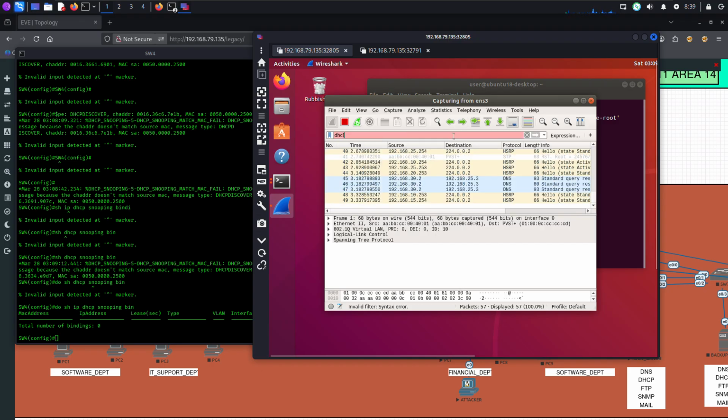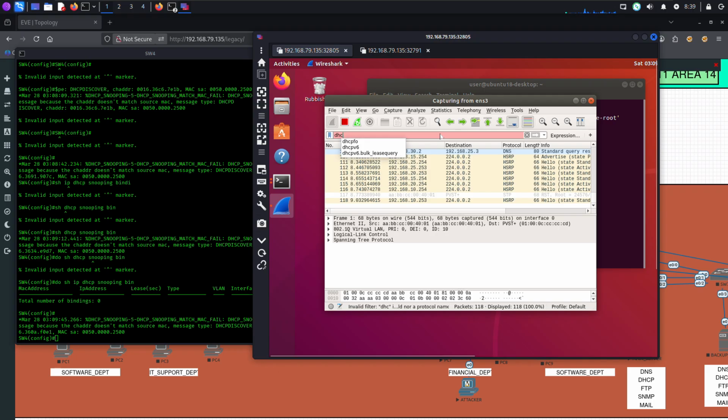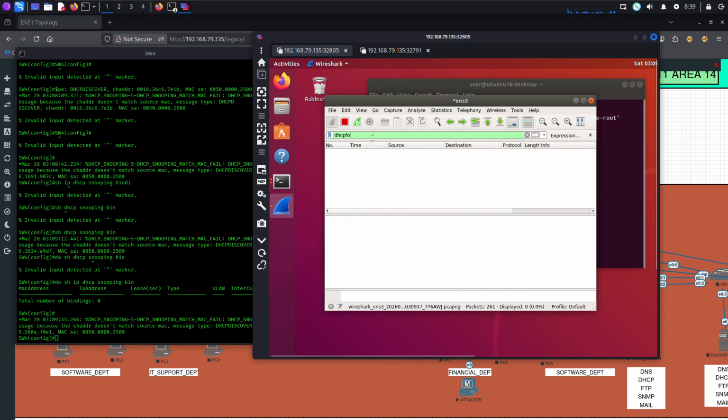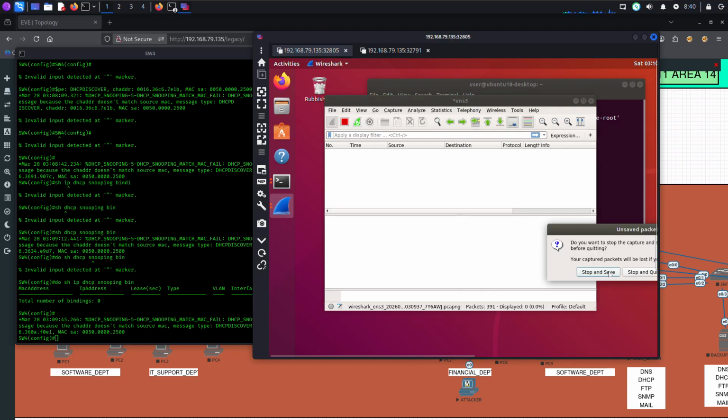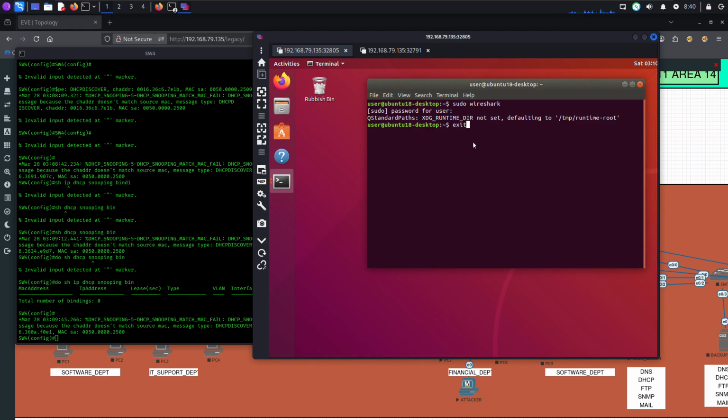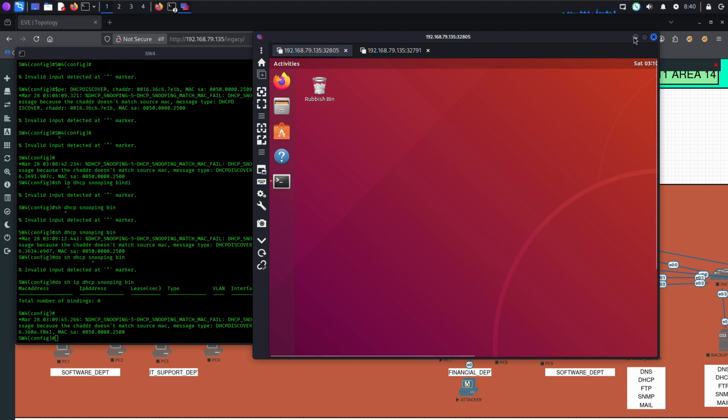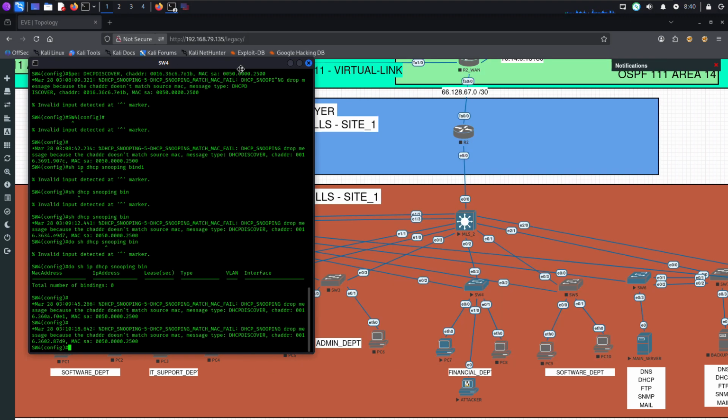Let's filter out DHCP. Then what happened? DHCP. Okay, there are no DHCP packets flowing from our machine. So let's clean this up, stop, exit. And here is how the attack is possible, and here we can see how to prevent that attack using DHCP snooping.